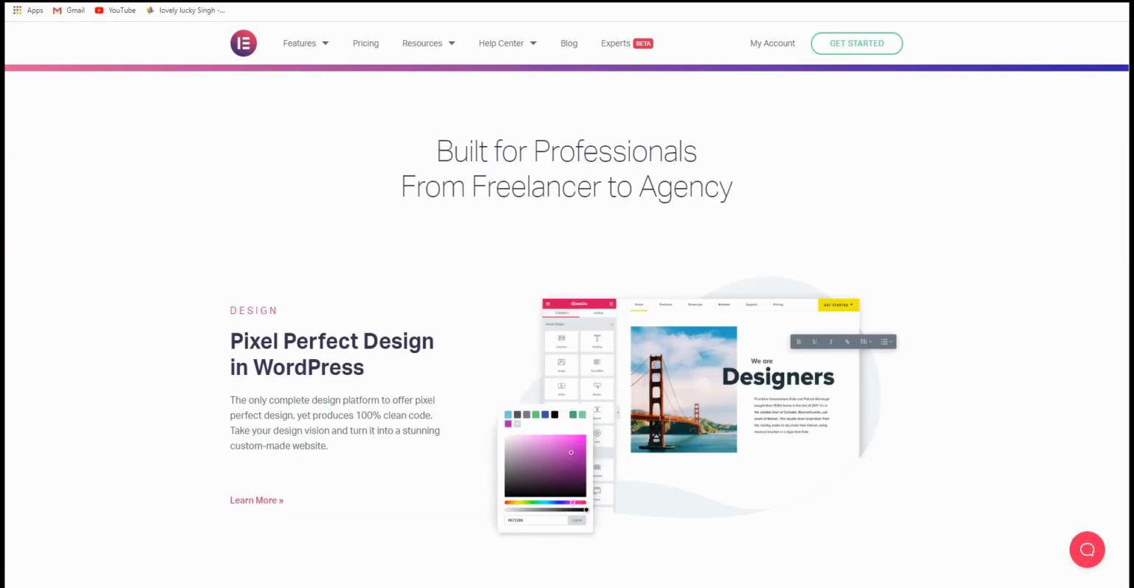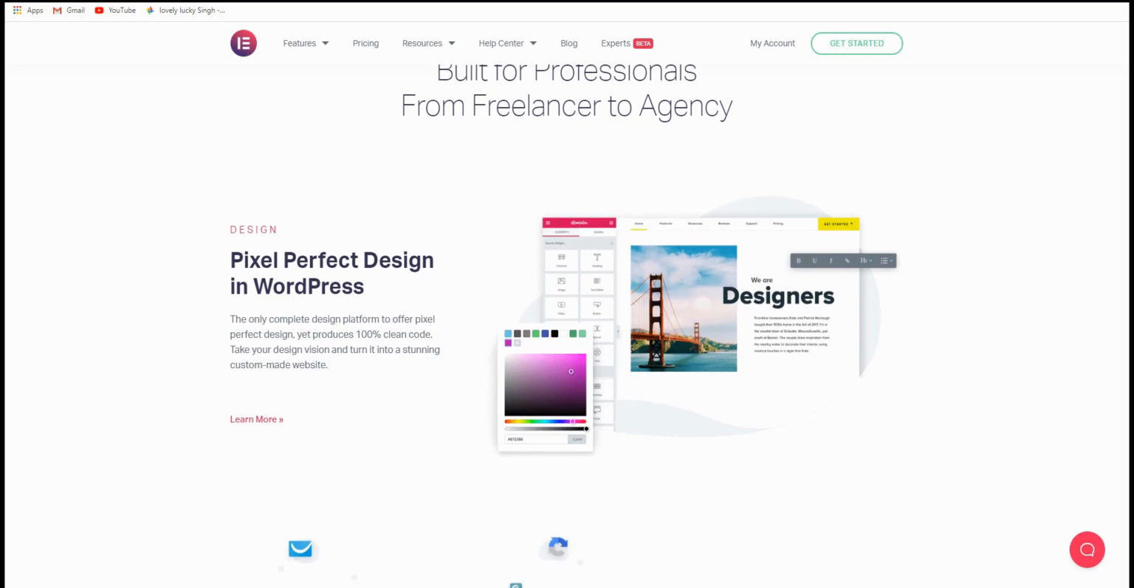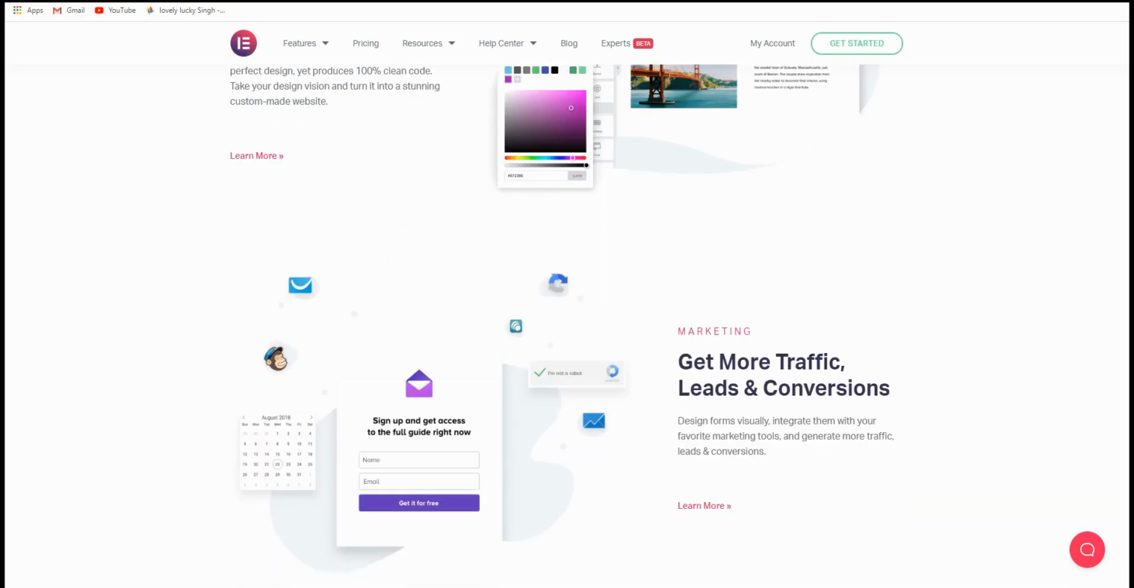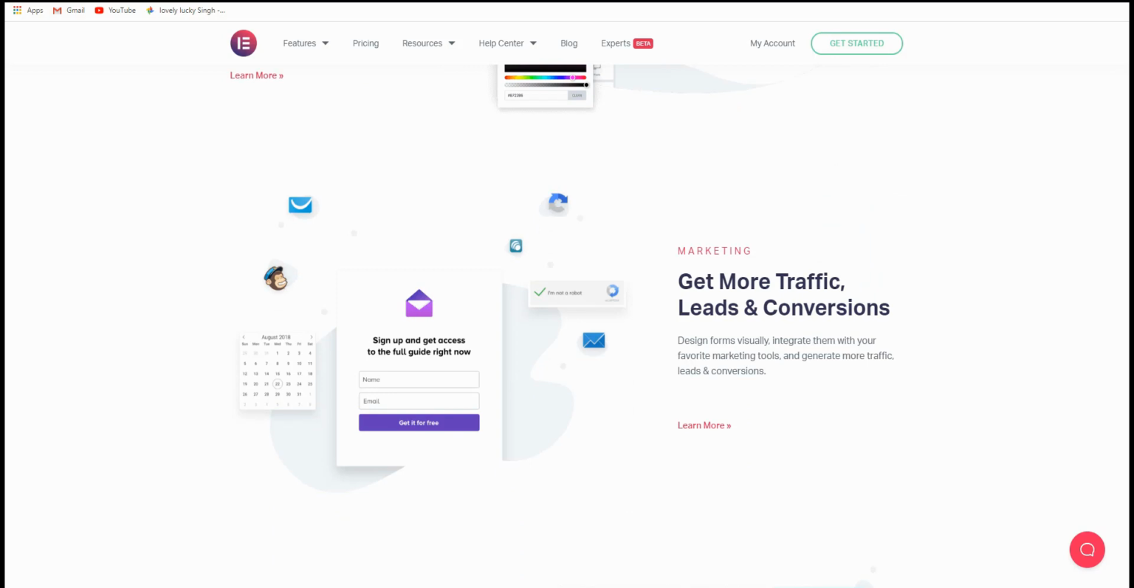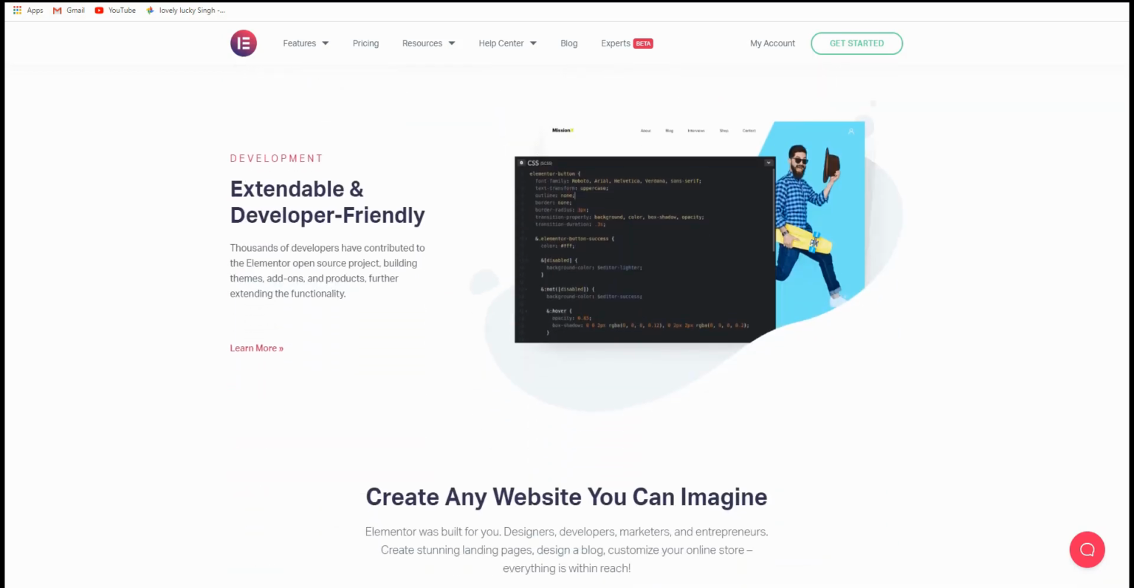Now moving forward, it is a plugin which is used by professionals as well as freelancers as well as agency tools. Many people use Elementor to build their website because it creates a very creative look. Also it helps to get you more traffic, leads and conversions. It is extendable; you can extend it to any level. And it is also developer friendly. You can create, you can customize, and you can also develop. So we get many options here.